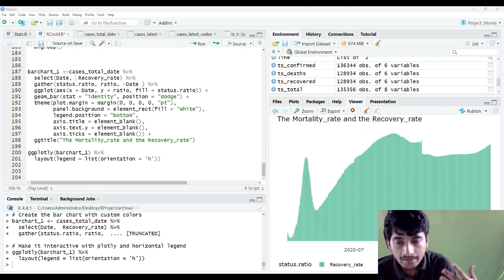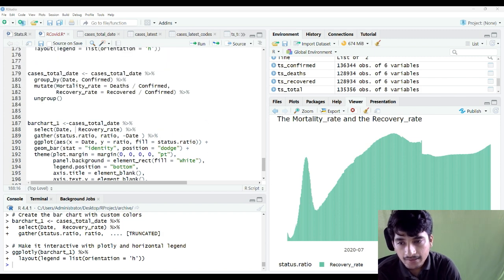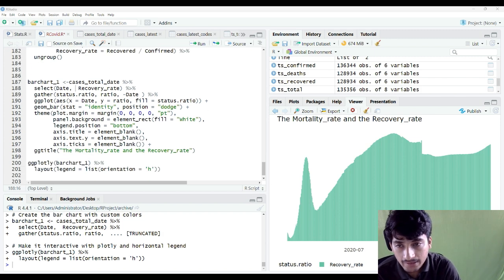Now what I have done is basically created a mortality rate graph, and what we are going to look at is a bar chart with one variable. In this I have selected the date and recovery rate as my data parameters from the case total data set, and from those I have gathered the ratio date, and then I have plotted the aesthetics of this.